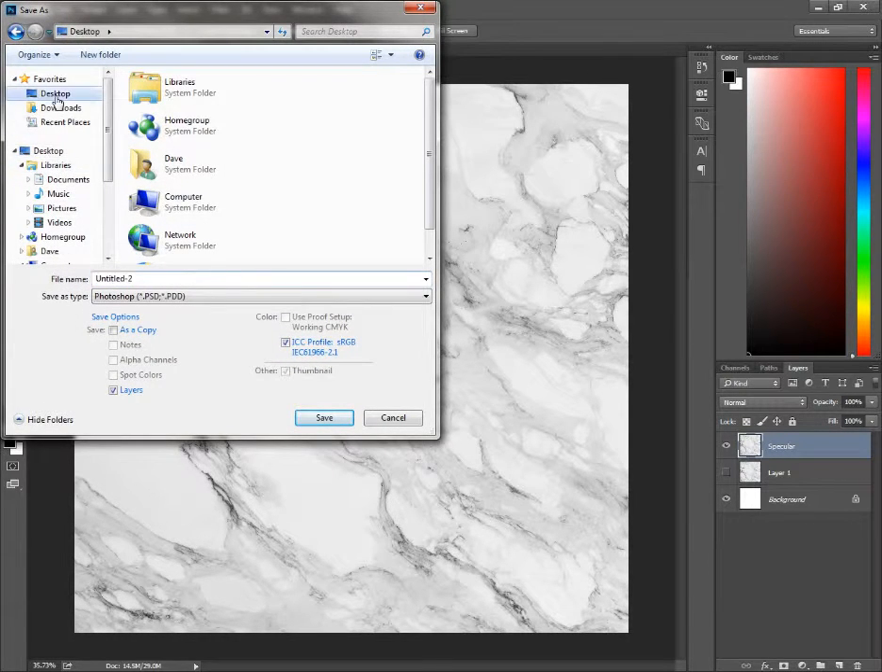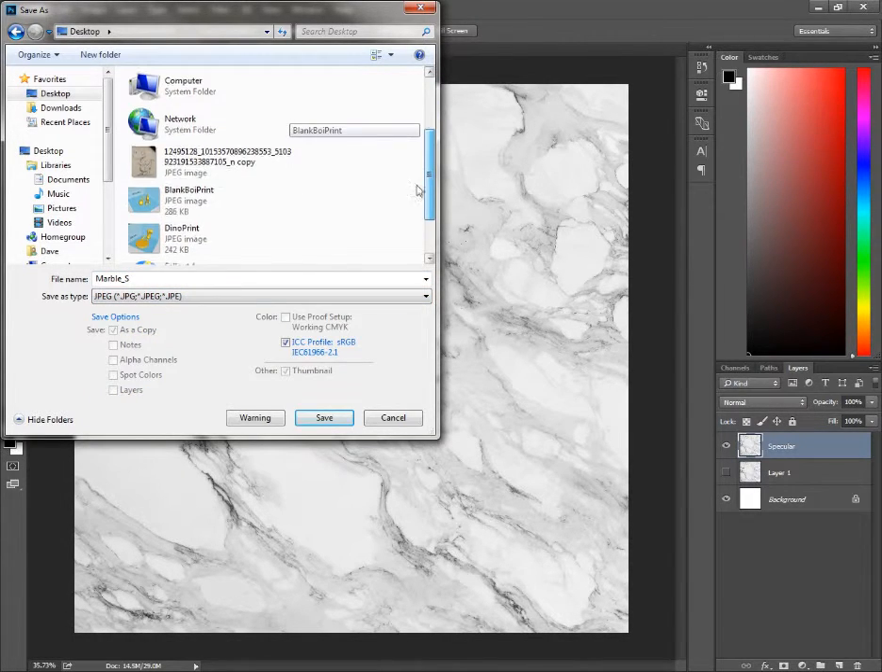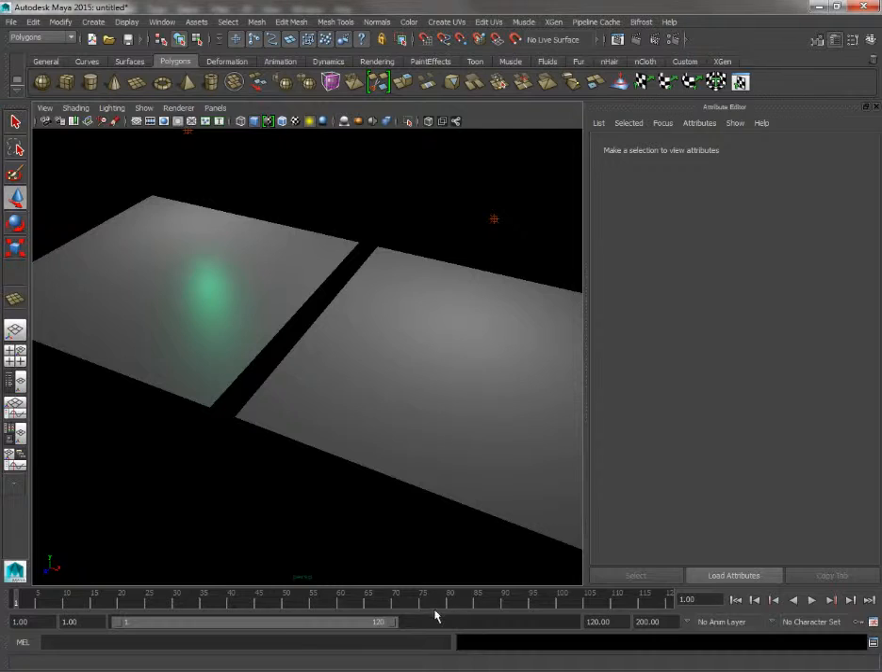So now I'm just saving it out onto the desktop as my marble_s, S for specular. Obviously you'll have your own scenes set up where you can save all your shader files into, but for me I just put it on the desktop.